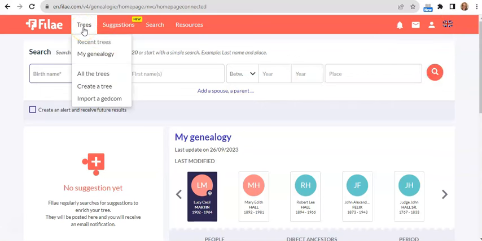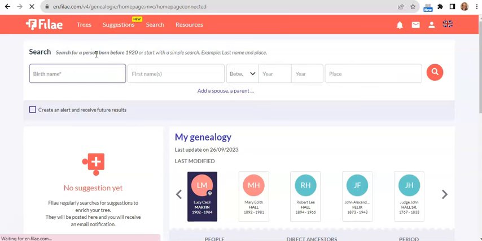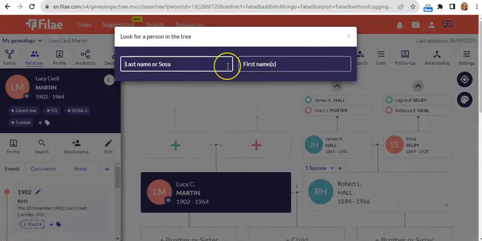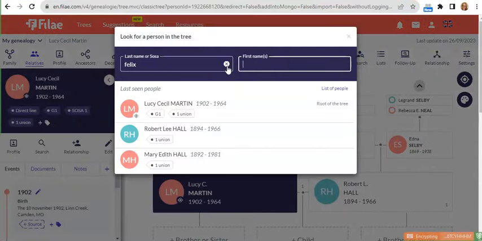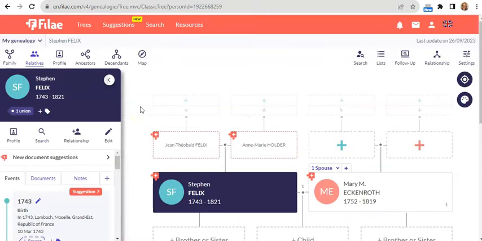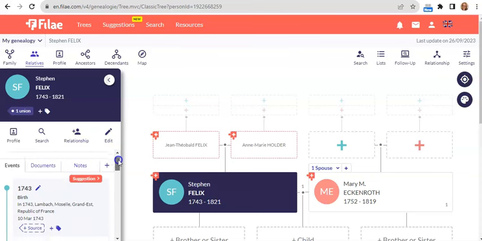So building your family tree is entirely free and unlimited on Filae. You can upload or build as many trees as you want, make them public or private. Let's go to My Tree and then jump to my French ancestor, Stephen Felix. So the tree profile viewing panel here on the left shows me an individual timeline of his life.